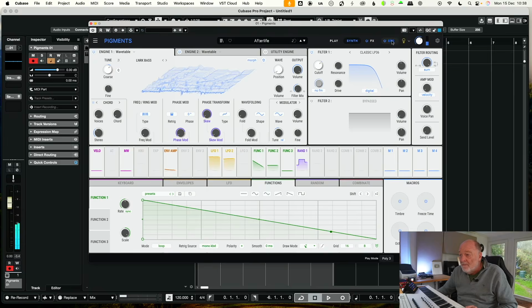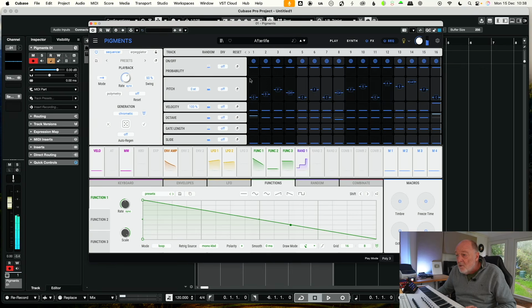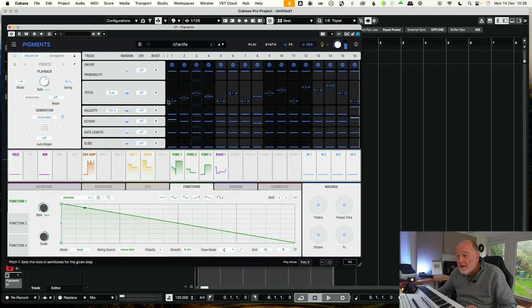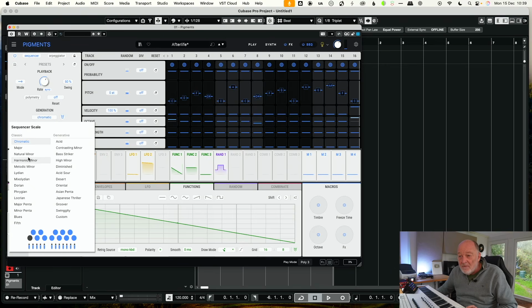The sequencer. Here we go, look. What you can do, you can program it in like this. So look, if we wanted it so it goes C, D, F, E flat, C, F. Now, down here, you see this generate bit, you can choose to change the, let's go to natural minor, and it'll change the sequence to natural minor. Harmonic minor.